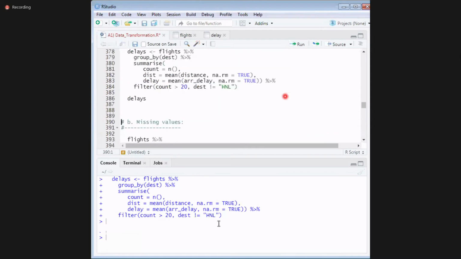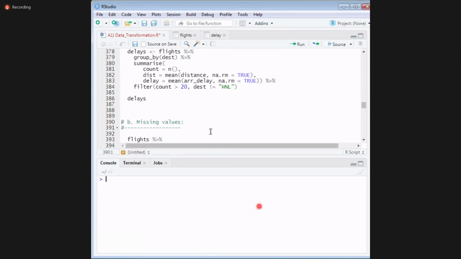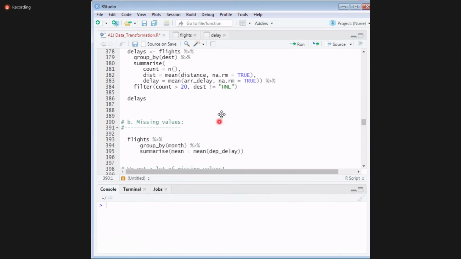I got my same 86 plus 10, that is 96 columns. Clear up to here? Yes, sir. Okay, good. Now we'll talk about missing values.